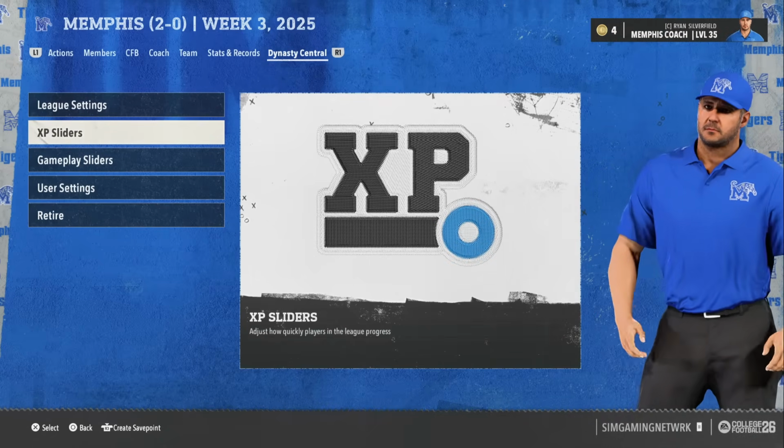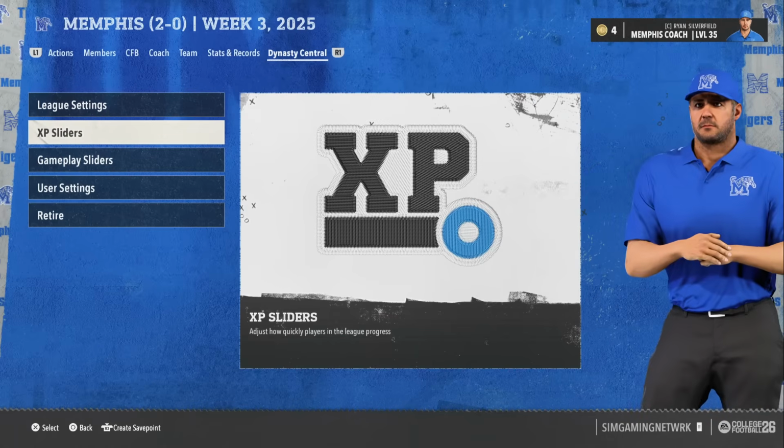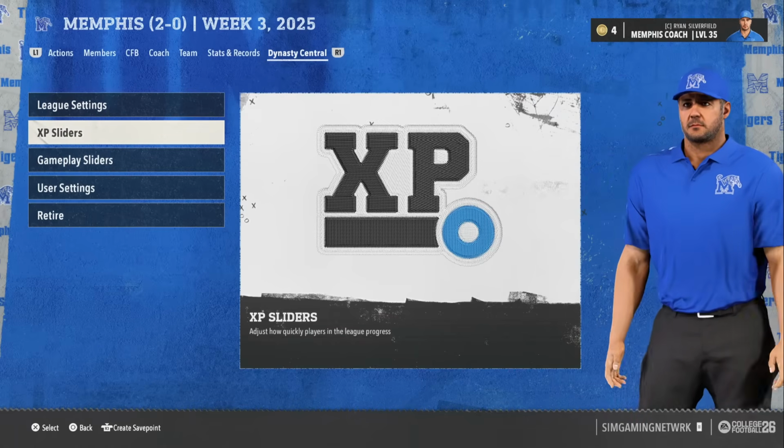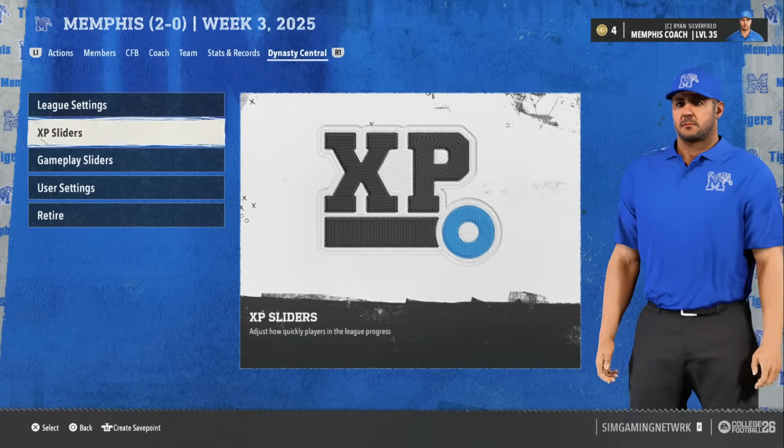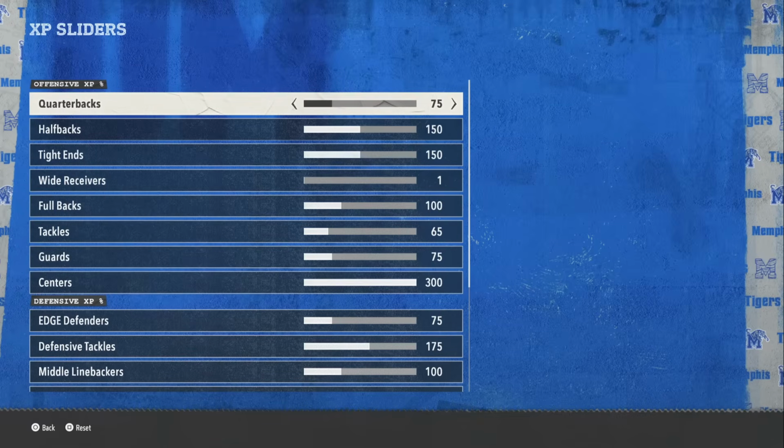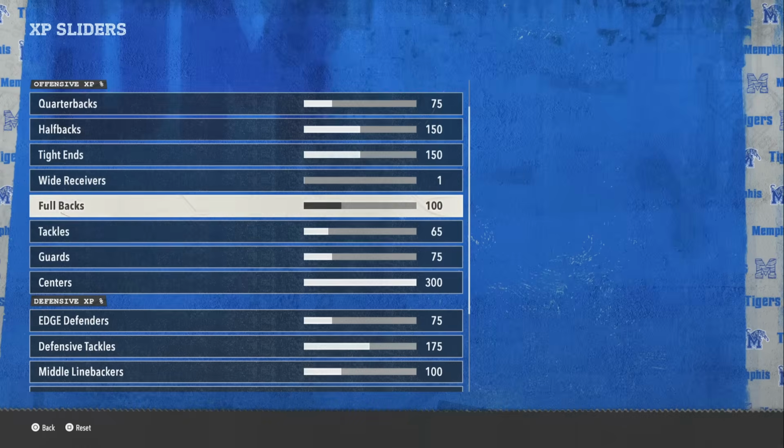Number two, they are important to a good Dynasty experience. I built my XP sliders around the gameplay, but also did a lot of tests on them, and I cover that in the XP slider video. So you're going to get great XP progression with the game. So you want to make sure you have these XP sliders in here.